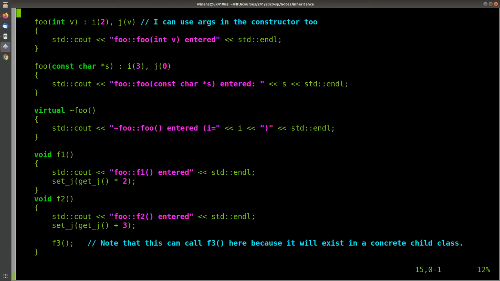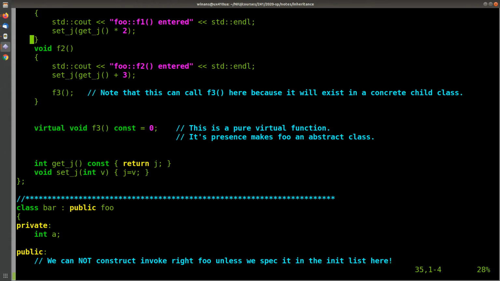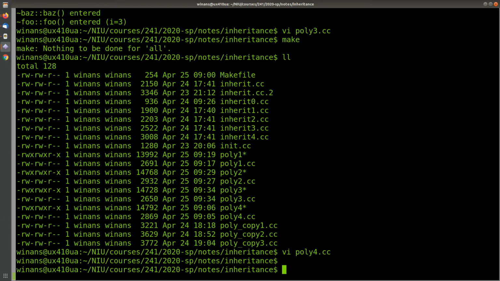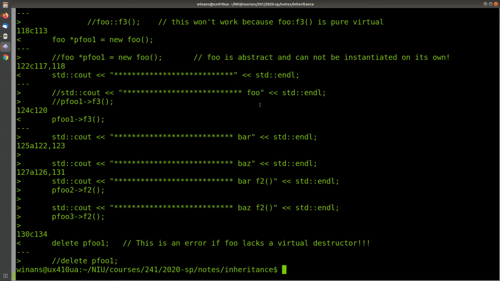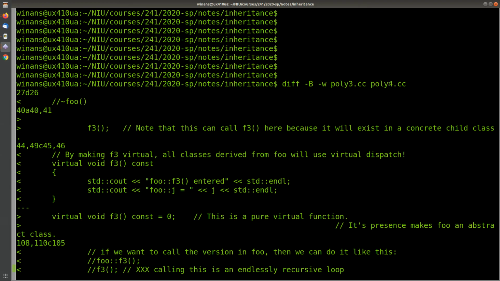We have a notion of pure virtual, all right? So let's look and see what happens here. Let's do another one of these diffs. The B and W say ignore white space changes. So if I put a blank line or something like that in there, don't tell me about it. All right, so here's all the differences between Poly 3 and Poly 4.